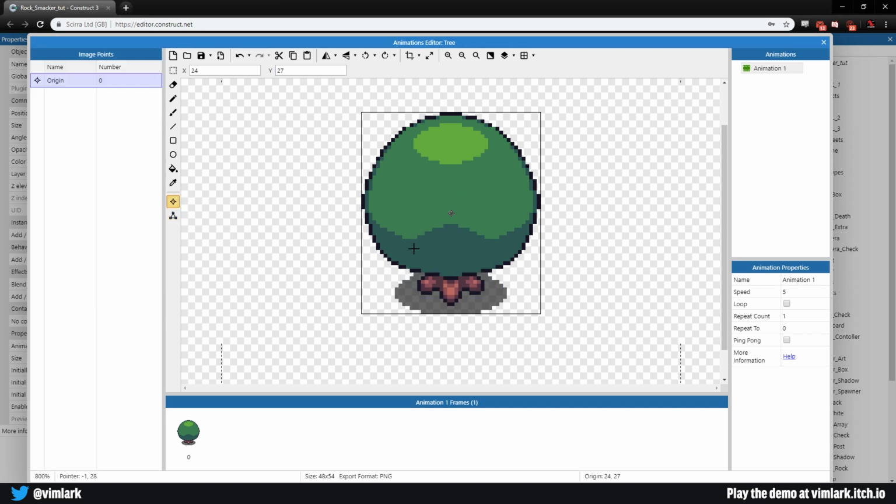Last up, we need to set our origin point. To make this sit nicely, again, I'm just going to go with the coordinates that I have found work. X is 16, and Y is 38.